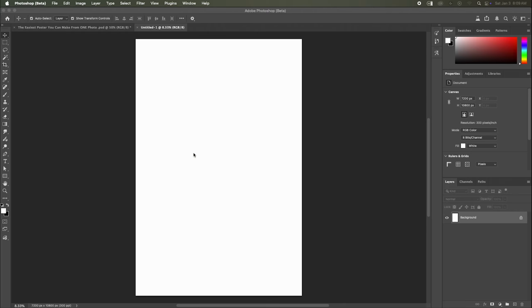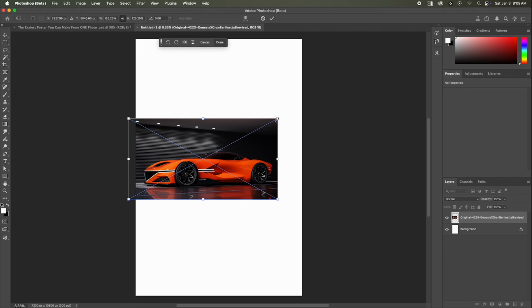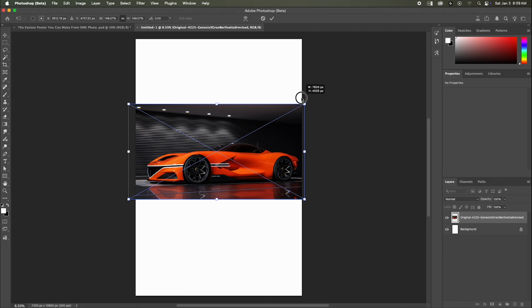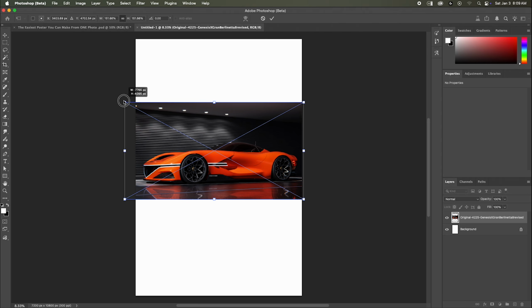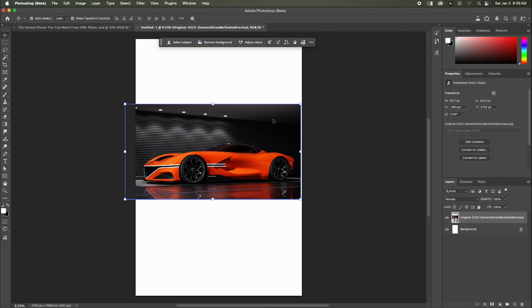But the first thing we need to start with is a photo. And this is a one photo poster. Yes, you heard that right. We're just using one photo. And of course, this being the Photoshop garage, we're going to be using a photo of a car, the new Genesis concept. I'm going to get this sized to the size that I want it to be. And then we'll be able to start working on our poster.